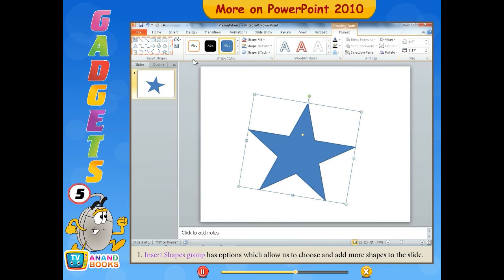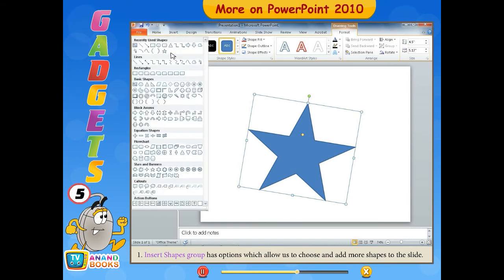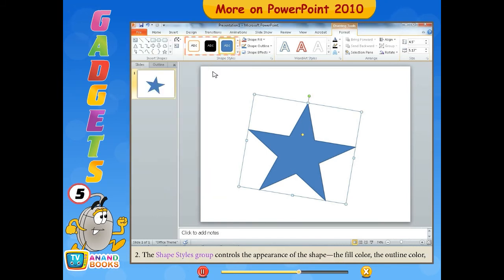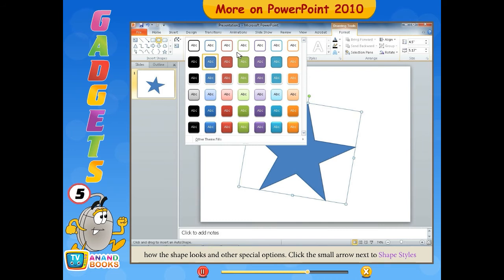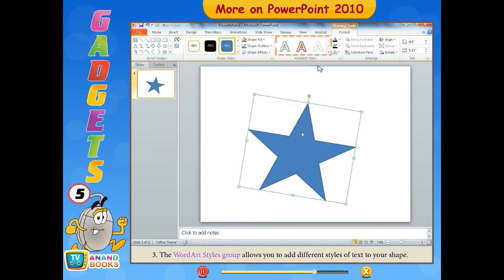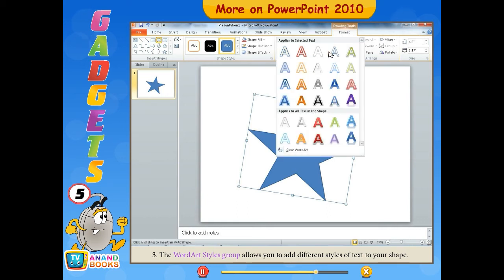Insert Shapes group has options which allow us to choose and add more shapes to the slide. The Shape Styles group controls the appearance of the shape, the fill color, the outline color, how the shape looks and other special options. Click the small arrow next to Shape Styles to open the Shape Styles Gallery, which shows us a number of styles to choose from. The Word Art Styles group allows you to add different styles of text to your shape. Word art text comes in many different styles and colors.